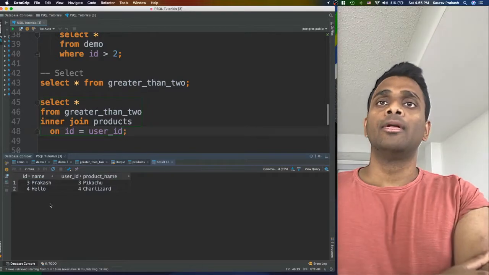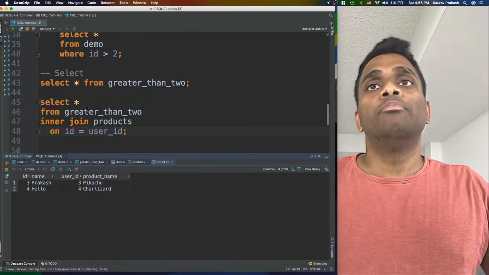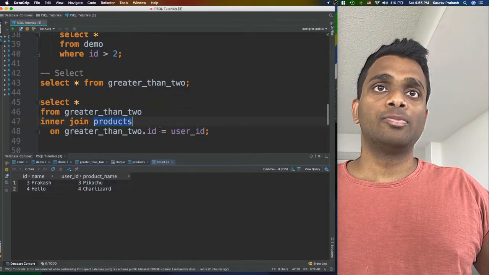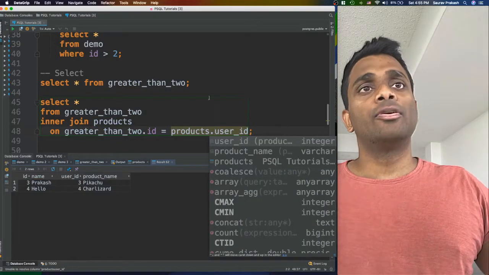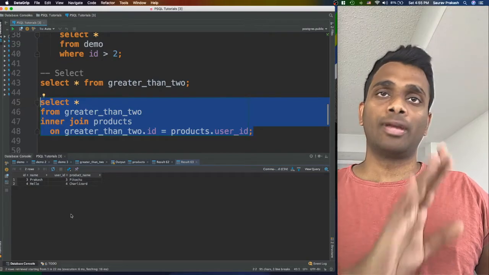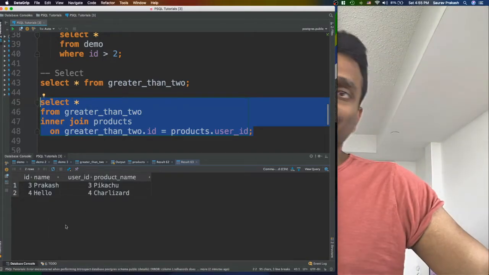Pretty simple. The best way would be to qualify it as the view's ID and the product's user ID. I think for clarity, this is a better way to write. Yeah, my bad. I should not have left it ambiguous. Anyway, so here we got the results.